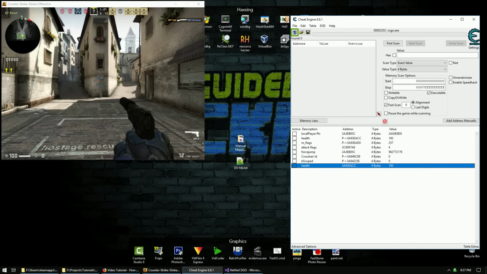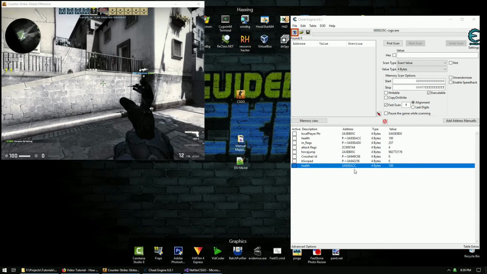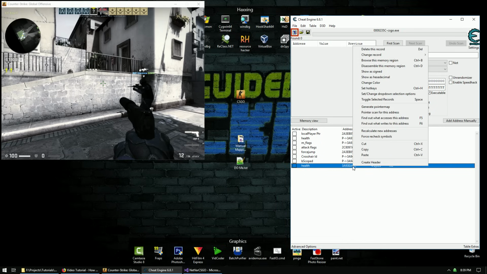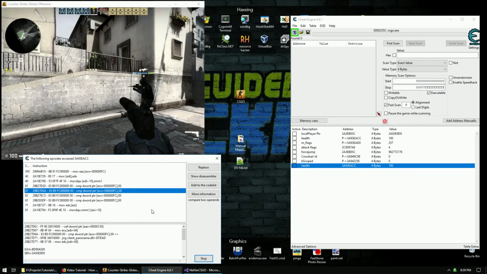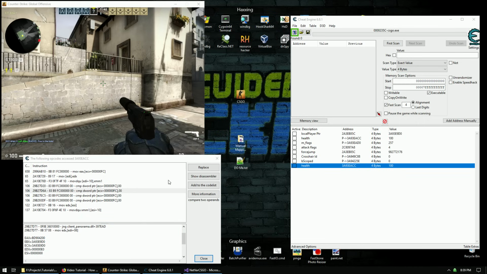And now, just like any time we work with Cheat Engine, finding an offset is pretty easy. Just right-click it and do find out what accesses. We're immediately going to see that FC is the offset and ECX is the address of the player object. And so that's really easy. But what about all the other NetVar offsets? How do you find them?